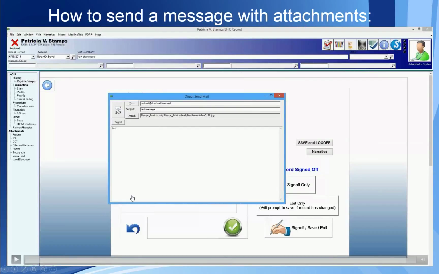Now the significance here is that if you wanted to send any attachments from the EHR visit, you would need to export them to a file location on the computer and then import them as an attachment when you open the direct send.